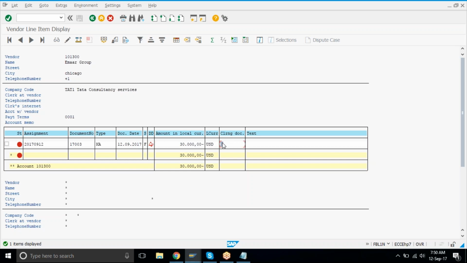How can we reject it? FB02 for this entry 773. Now, only when you check noted items, then only it is visible. Now, what next?